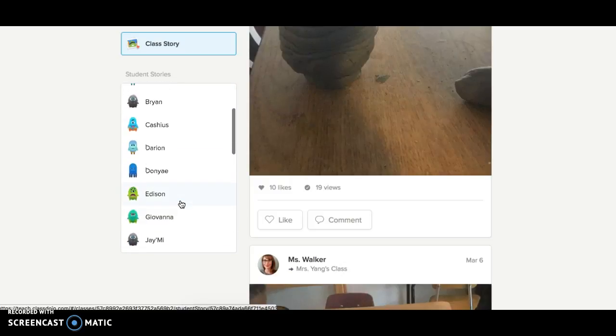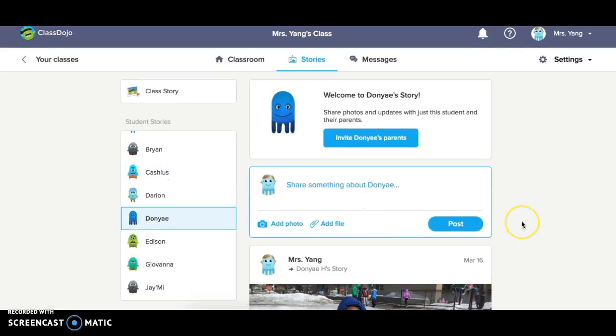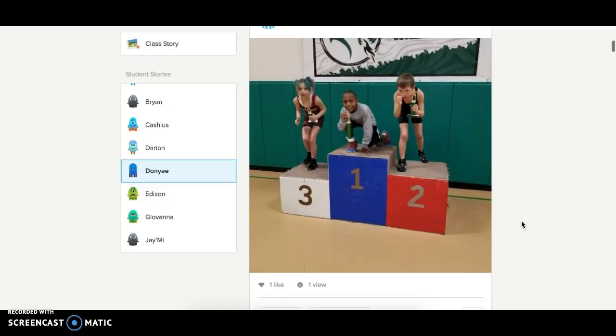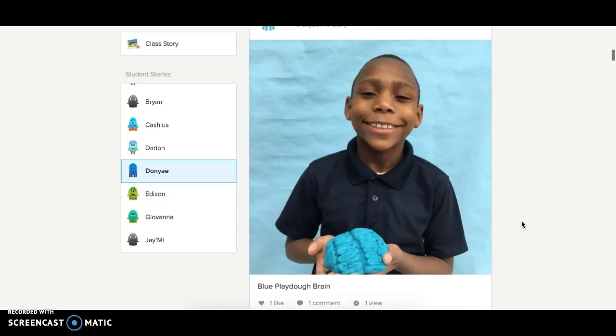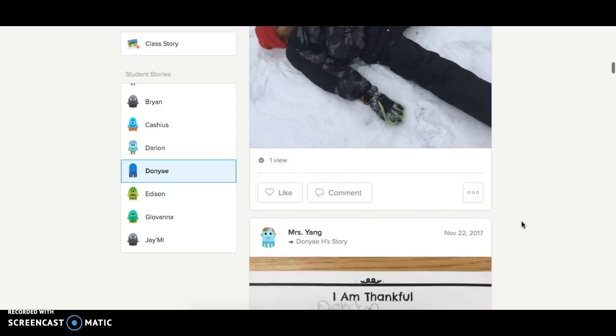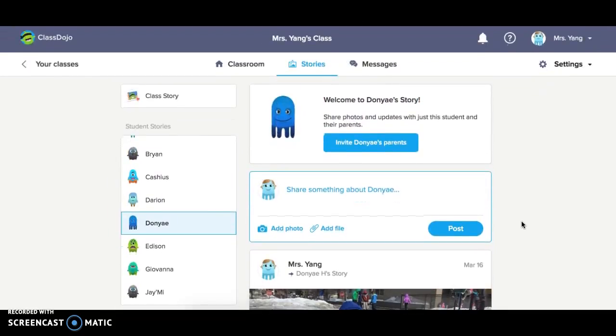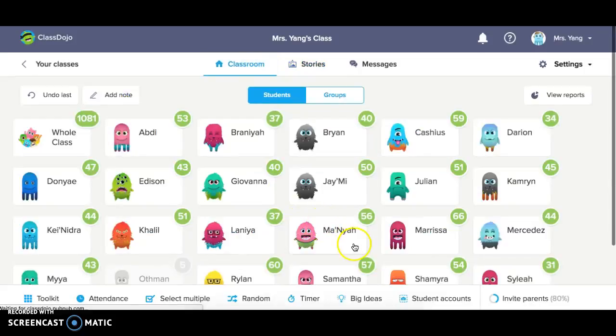So for example, click on Danye's story, and he can personalize it by taking his own pictures and uploading it, but the teacher has to approve the photos before it posts. So he went on a wrestling match, his science project, playing outside, what he's thankful for. That's very helpful in that they can create and upload videos, and they can add voice notes and much more.